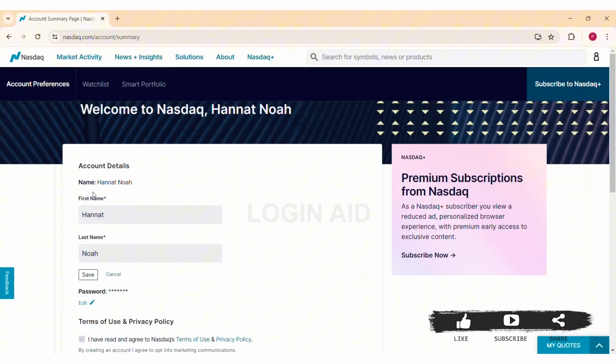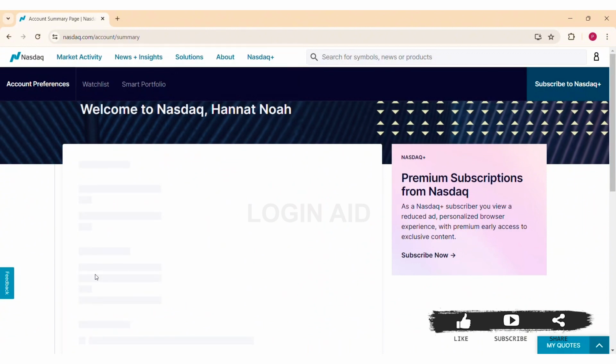After this, you can remove your first name from the first name box and enter the name that you want. Likewise, you can remove your last name from the last name box and enter your new last name. After doing so, click on the Save option. With this, you'll be able to change name on NASDAQ.